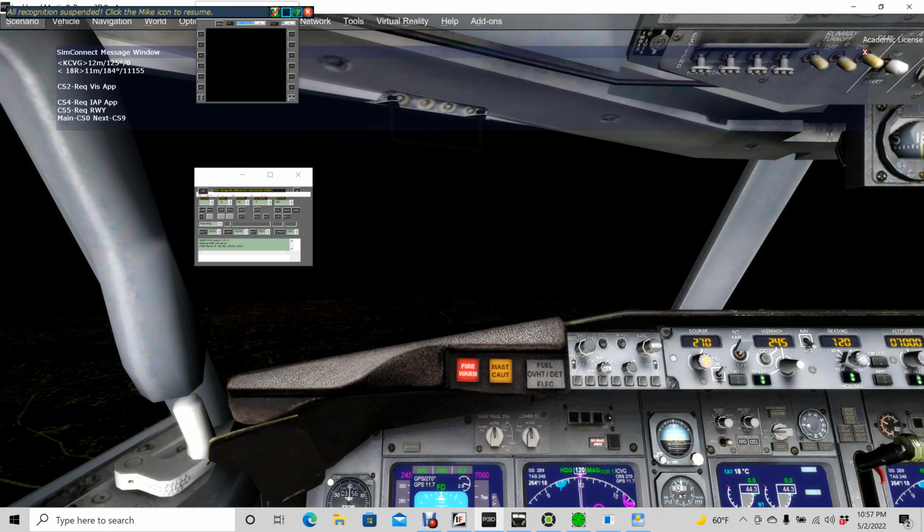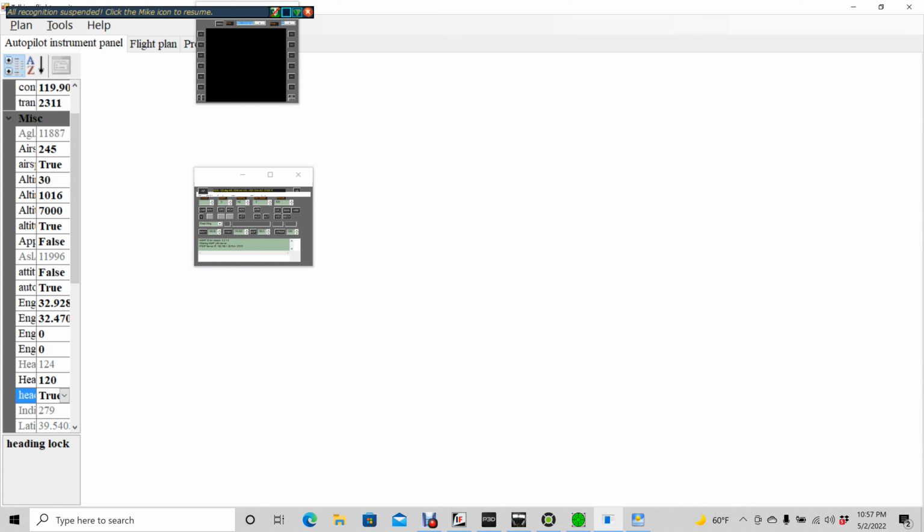Southwest 211, descend and maintain 4,000. Fly heading 005. Southwest 211, I say again, fly heading 005.